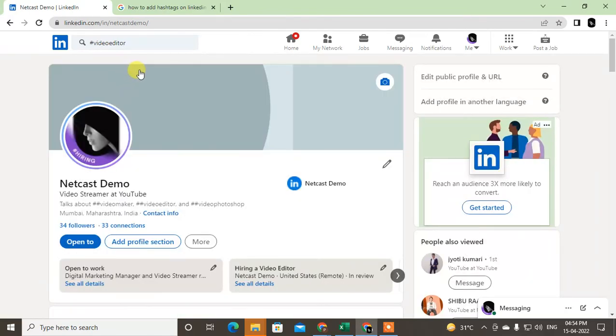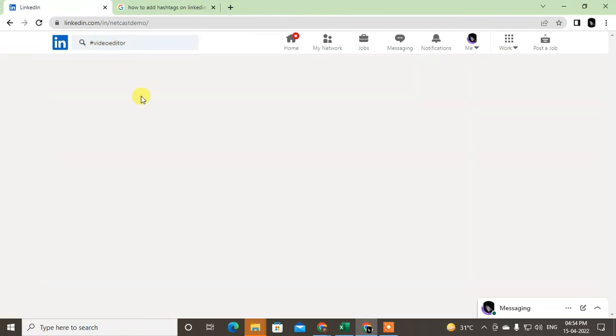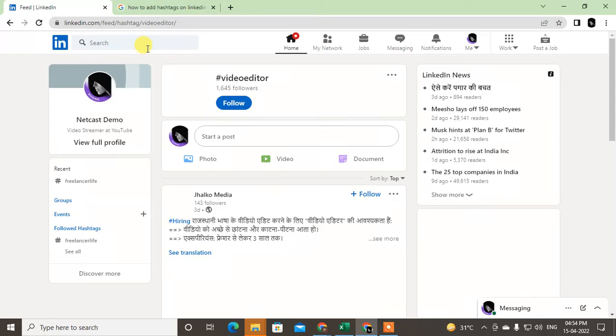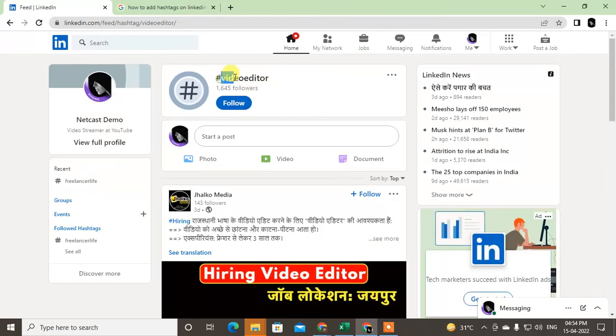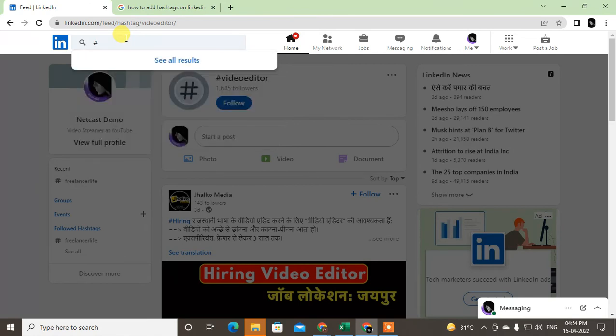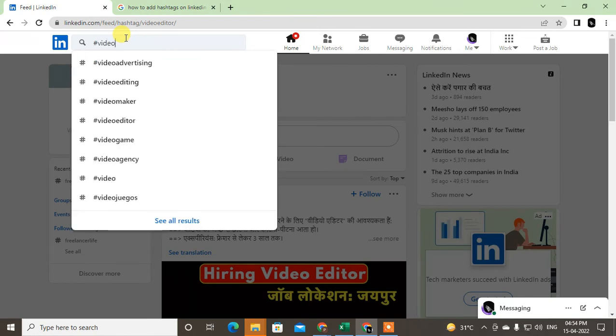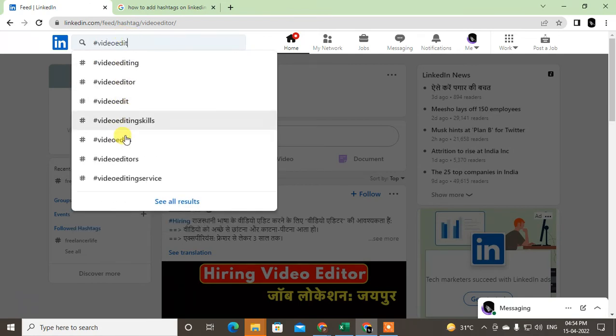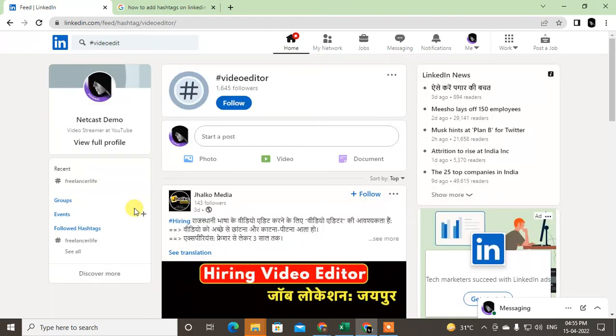Just search your hashtag, and you will also get relevant hashtags in the suggestions. I suggest this one. This hashtag is very popular, with 1645 followers, so you can use this hashtag in your field. When you type your hashtag here, you can see many relevant hashtags appear. Just copy up to 5 and paste them into your Talk About. It will boost your profile, and it will be great for growing your profile.